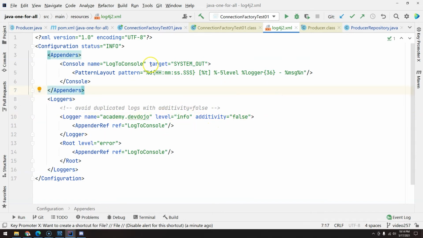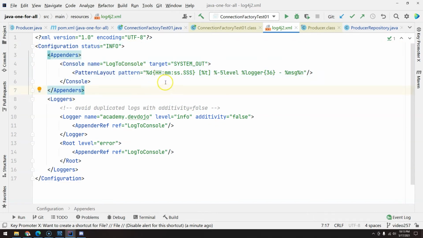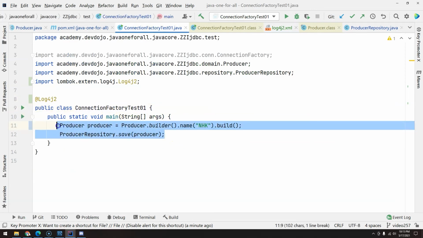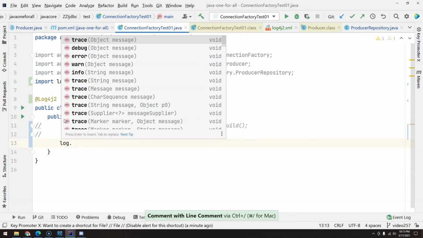Okay, so now that I have this configuration, it's basically telling it, hey, every time you put the log, just print the timestamp, then the thread name, then the log level and the message. And let's see how that looks going back to connection factory test. So I'm just going to comment this out for now. And then I have log.info.